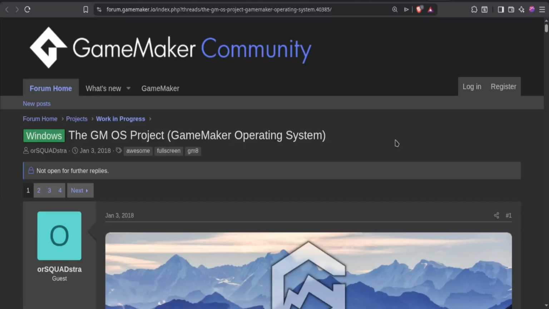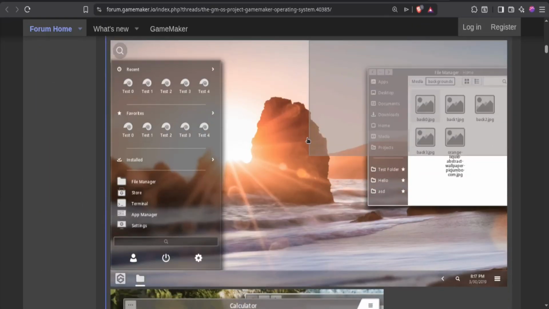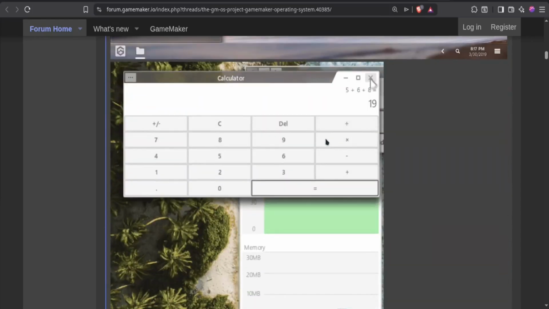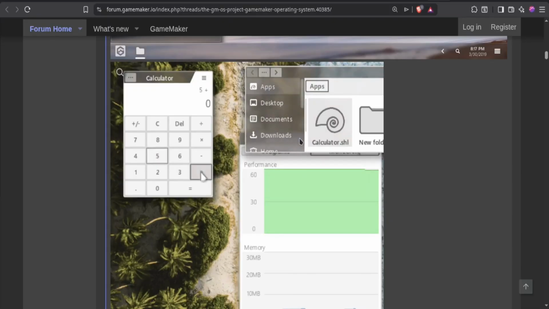We can also make non-games applications using GameMaker Studio. As you can see, this is an operating system created using GameMaker. Let's see how it looks. As you can see here, this is a desktop. Add another one. You see?